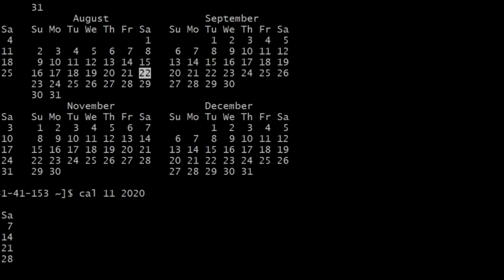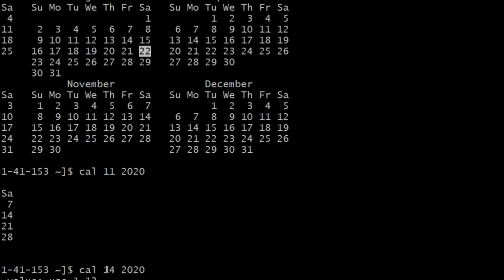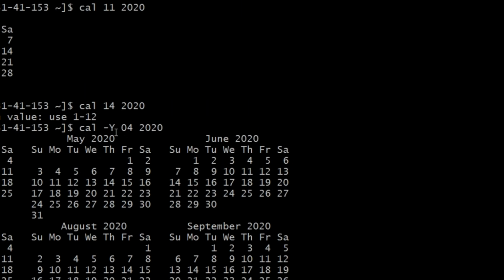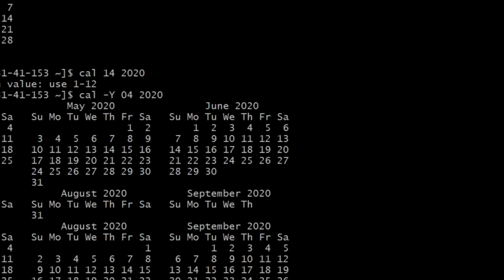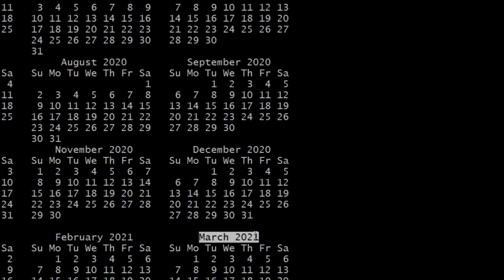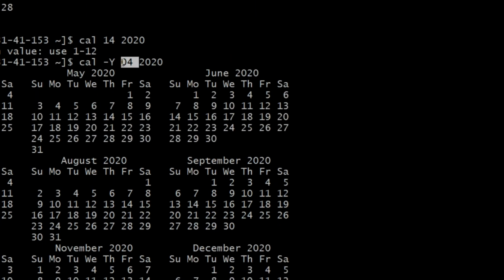But if you provide a different argument here, more than 12, we'll get an error message. So for the month, the range is 1 to 12. So I provided the option capital Y, year calendar, starting with 04, that is April. So from April 2022, the next 12 months, that is till March 2023. So like this also, you can use the options and arguments.